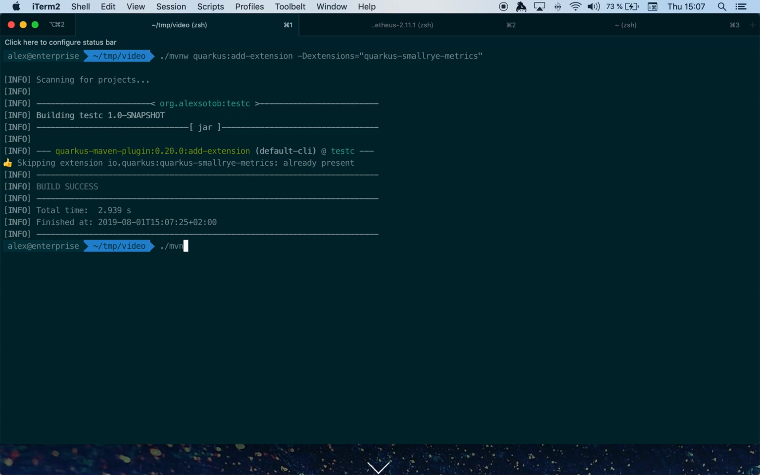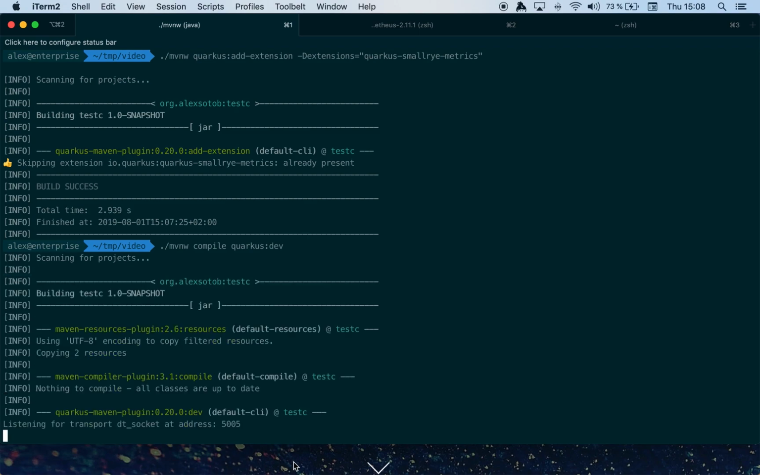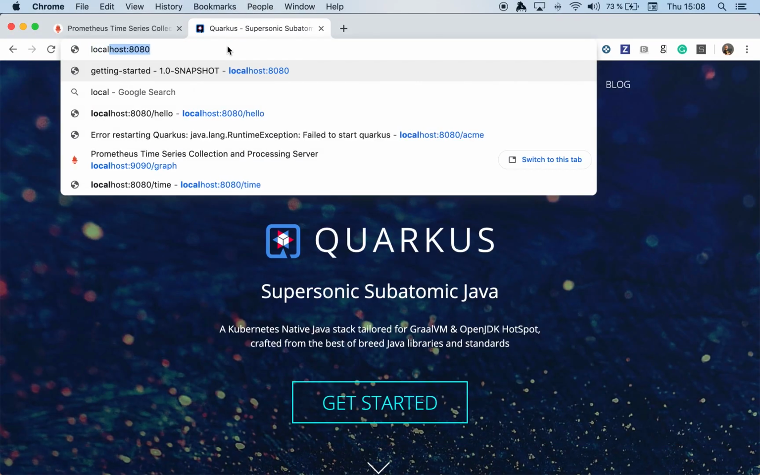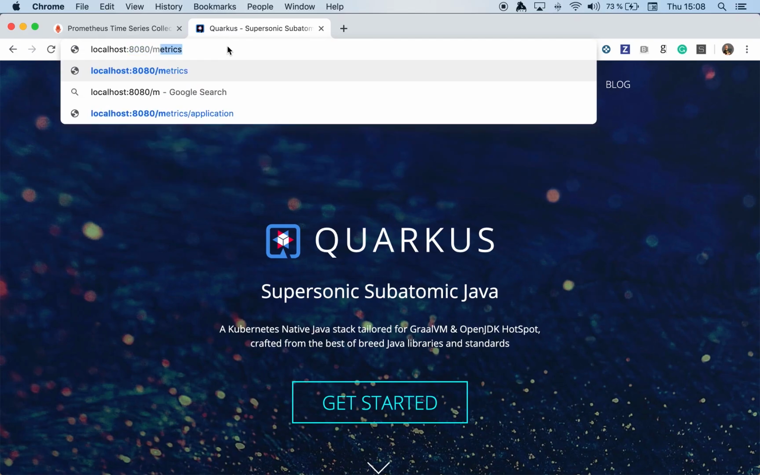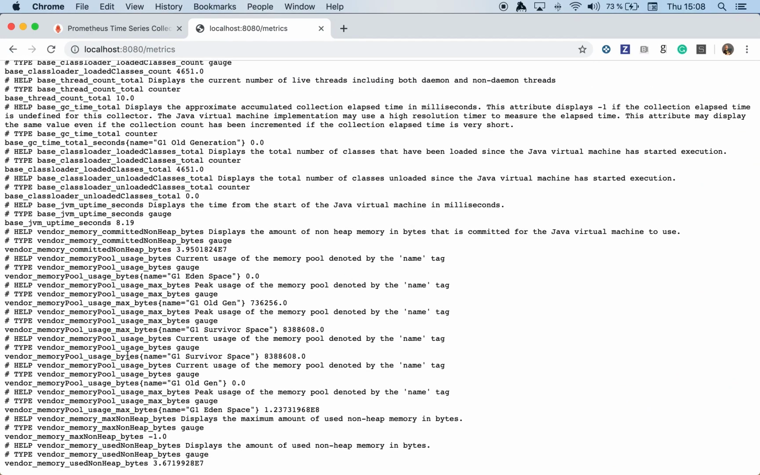Let's see it. I can do a Maven wrapper compile quarkus:dev. This is just starting my hello world application, which we're going to inspect soon. And then I can go here and do localhost 8080 slash metrics, and there we go. We've got some default metrics exposed. We have not done anything in our service, just adding this jar file.